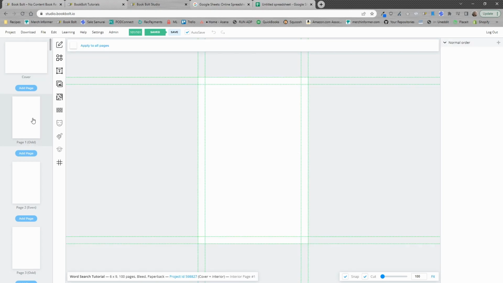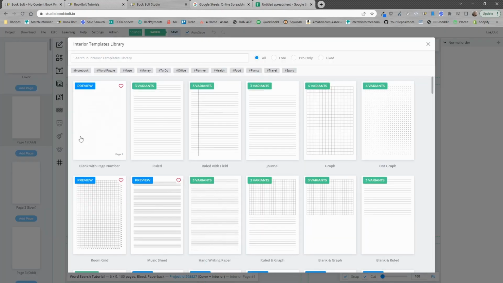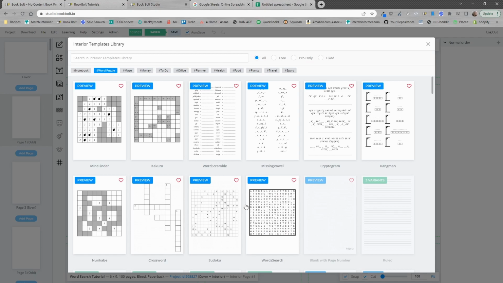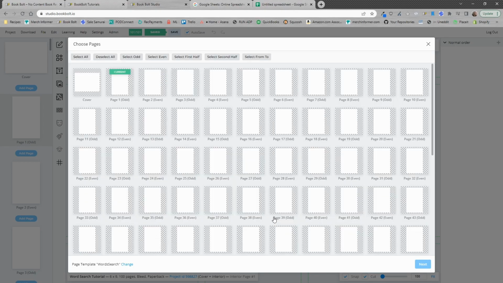Now, once you have a page selected, you can find all of the puzzle templates under the interior templates library, which looks like a little puzzle icon. So let's go ahead and click on that. Now, once this page is open, you can scroll through and look at all of the options available, but we are just going to select the tag of word puzzle, and you'll see word search is right here. So let's go ahead and select a word search puzzle.